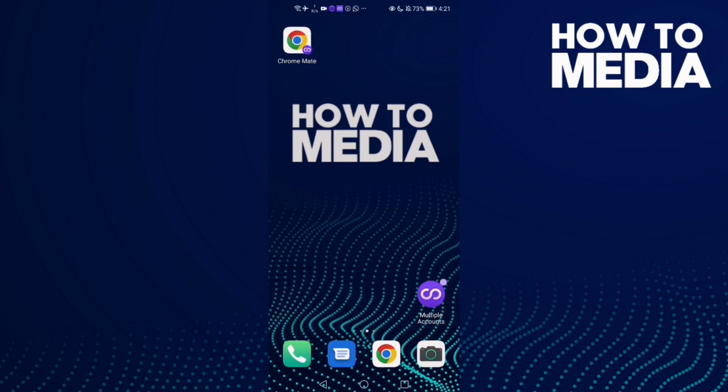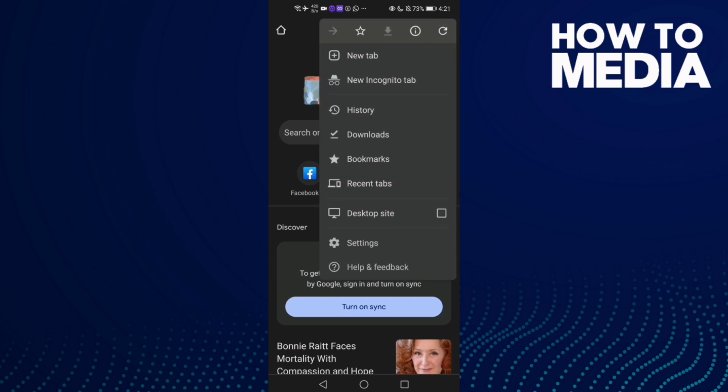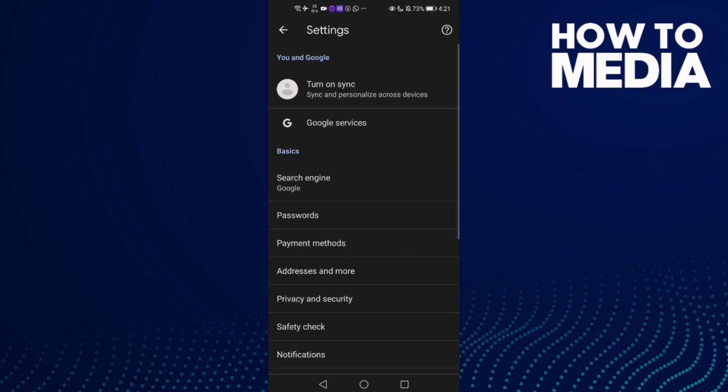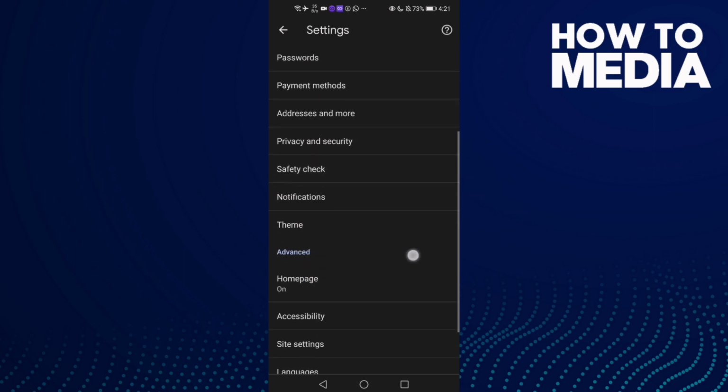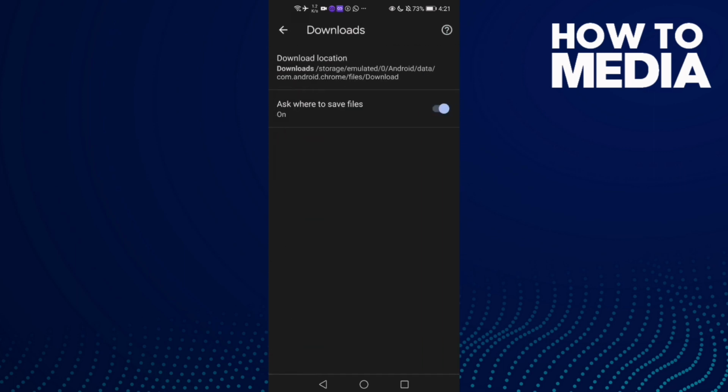First, you're gonna go to Google Chrome, and then click these 3 points here in the top corner, and now click this one, settings. And now all you need to do is just go down until you find this one, download, and click on it.